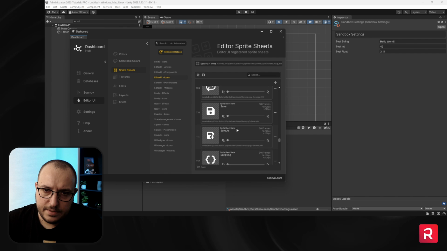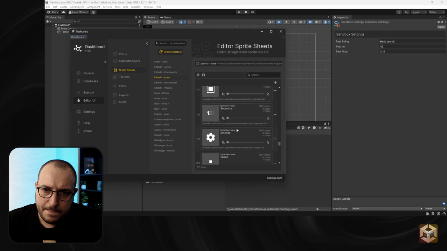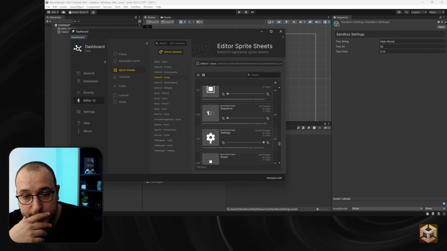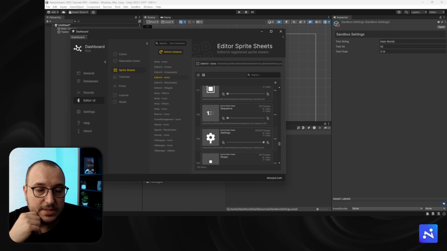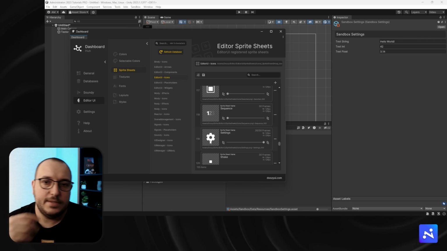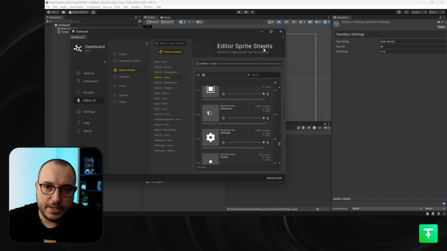Did I go past it? Settings, there you go. So I'm going to use this icon, this animation. How do I get to it? Well, everything is quite intuitive in our approach. So I'm going to say editor sprite sheets dot editor UI dot icons dot settings.